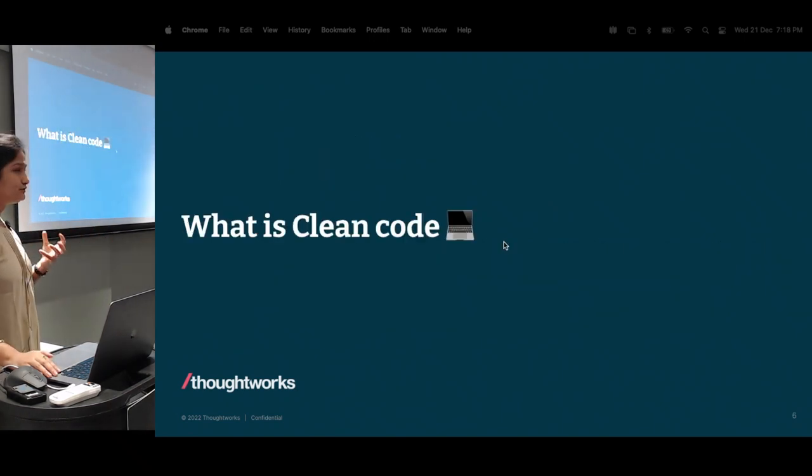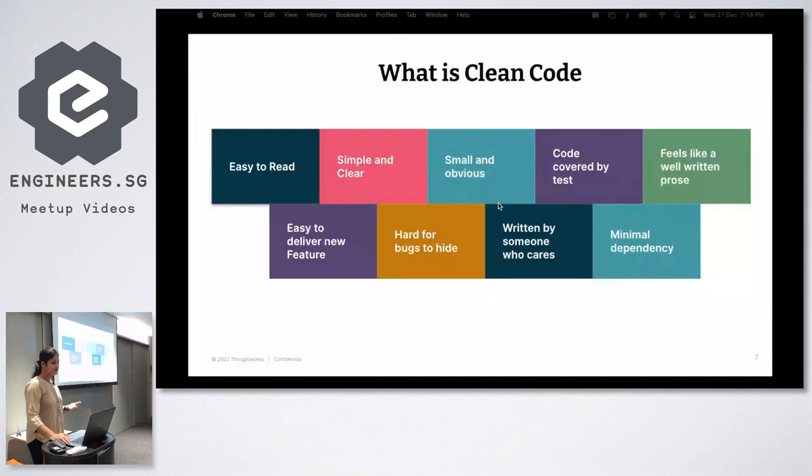Let's see what we mean by clean code. There is no formal definition of clean code, but these are some characteristics that have come from what most of the pioneers in our software industry say about clean code. It is easy to read, simple and clear, small and obvious, and covered by tests.